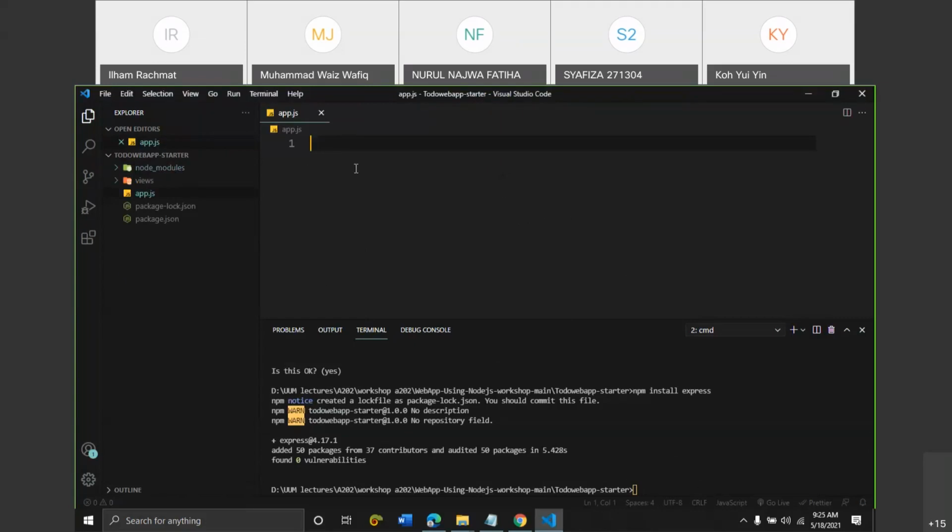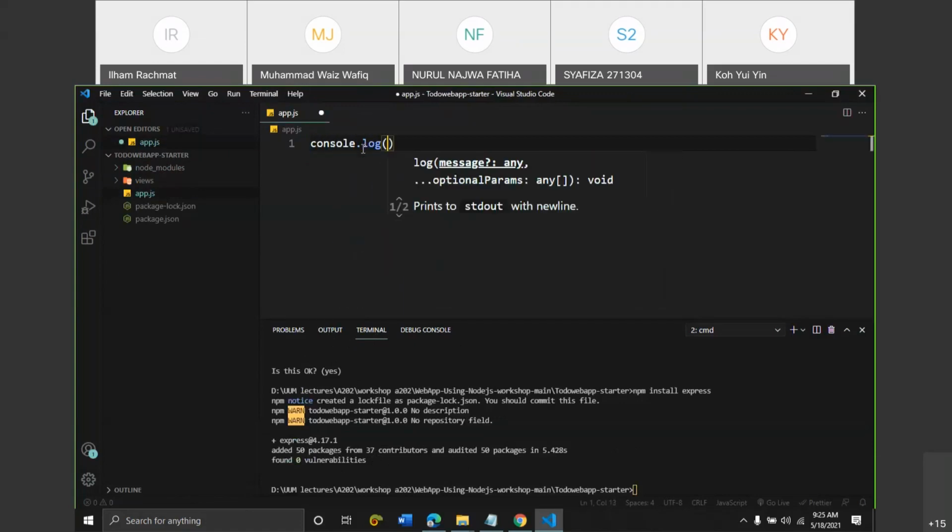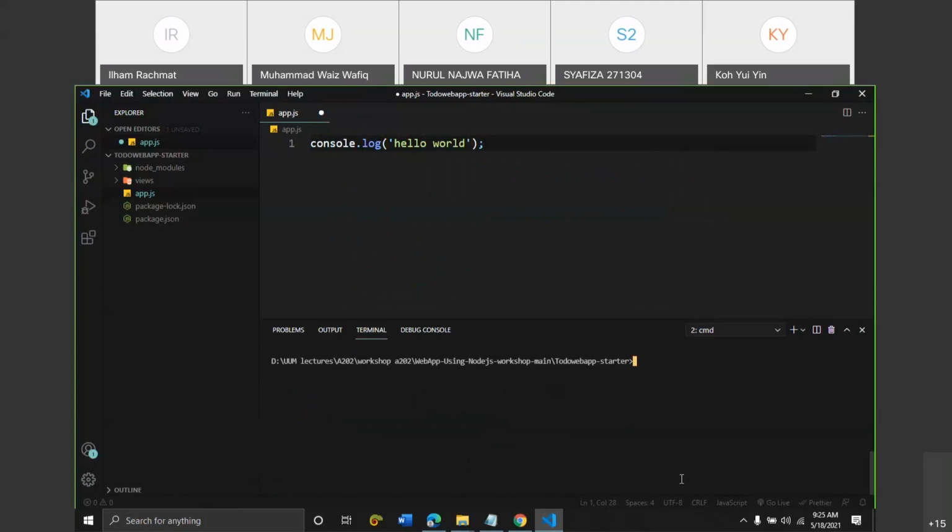So app.js. And as I said earlier, JavaScript could only be run inside the browser, but now, to prove that I can run JavaScript code outside the browser, I'll type hello world, and then I'll clear the screen.